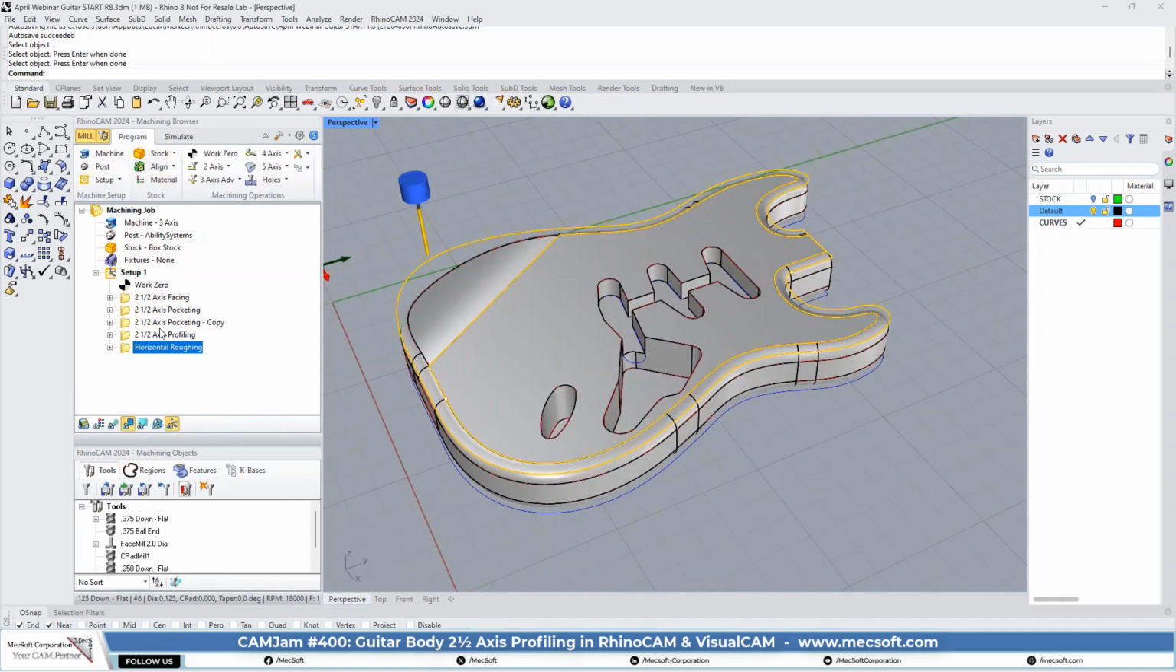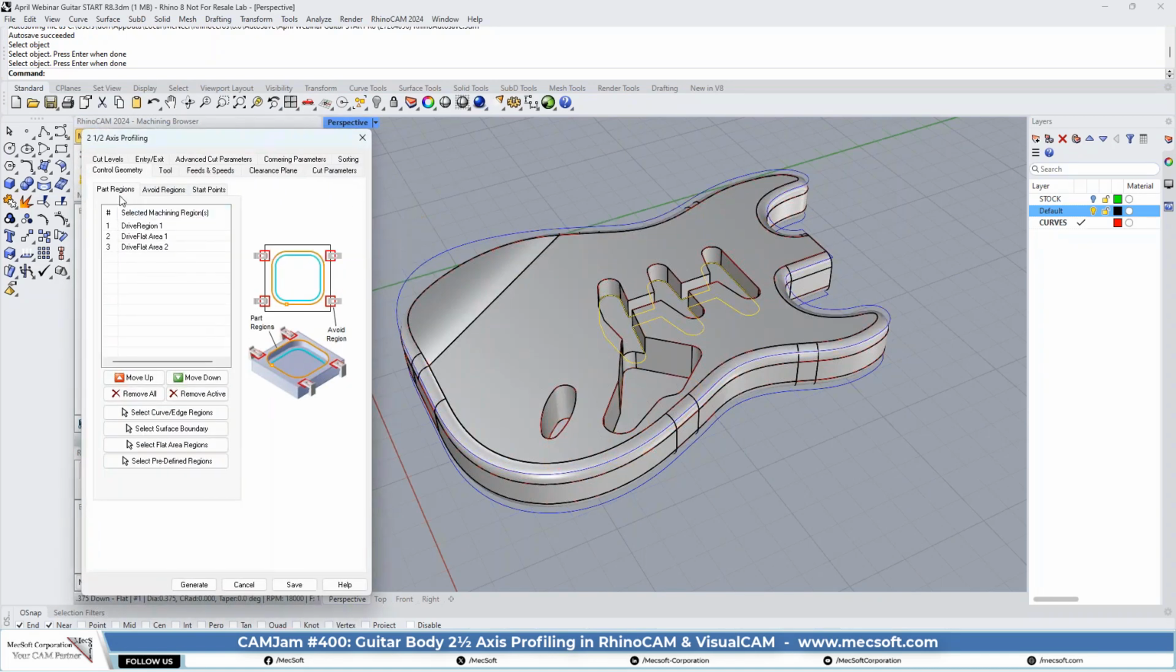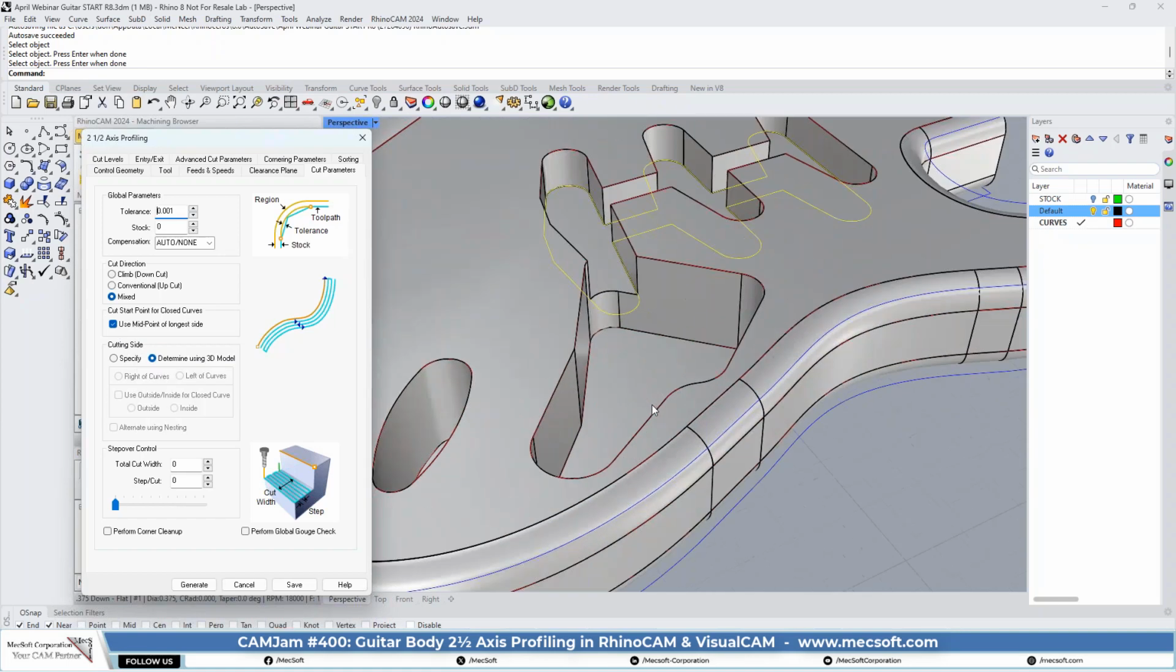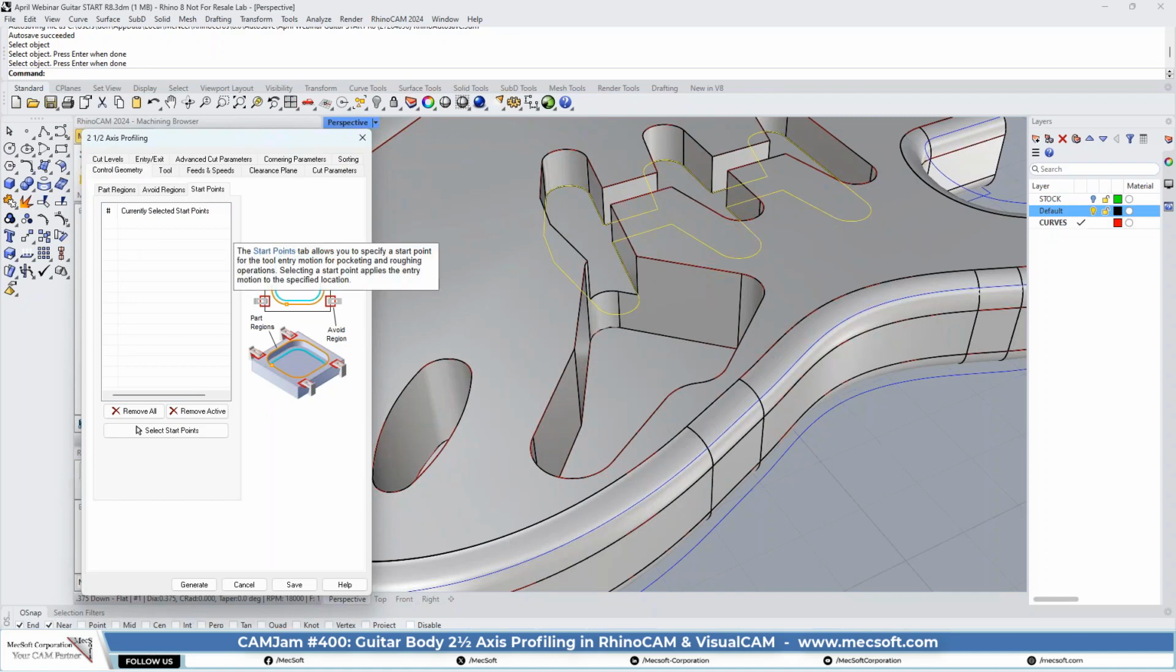Now, so if we go back into the profiling, in the cut parameters tab, you have different methods for controlling where the cut start point is going to be. In this case, I just selected the midpoint of the longest side, so it's just going to calculate which side is the longest, and it's going to start there at the cut point. And then for control geometry, you also have a start points tab where you can actually define a point, and it'll start at that point. We don't really need a start point right now, so we're just going to leave this as it is.